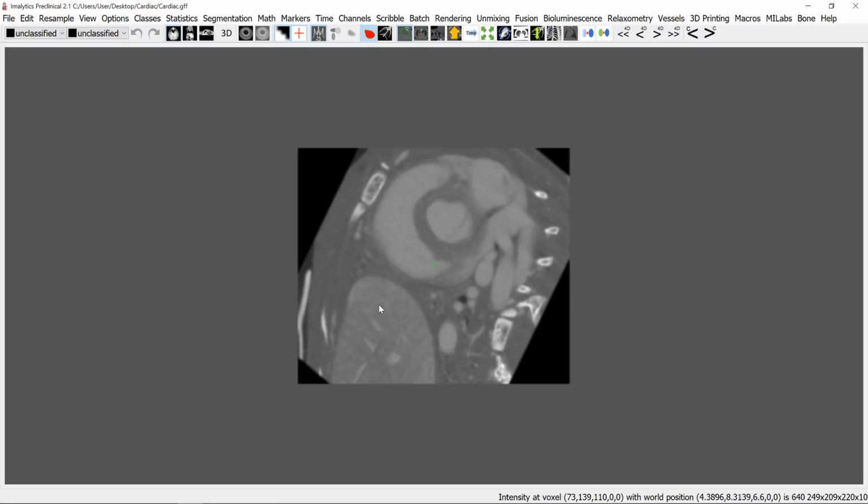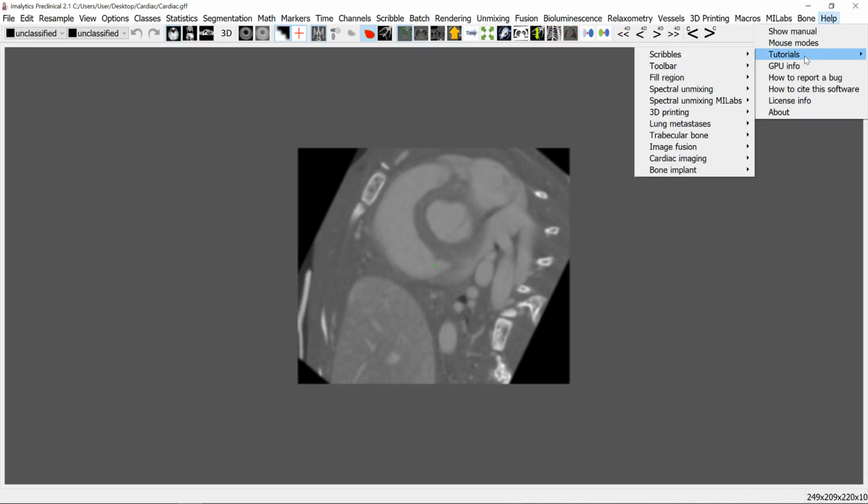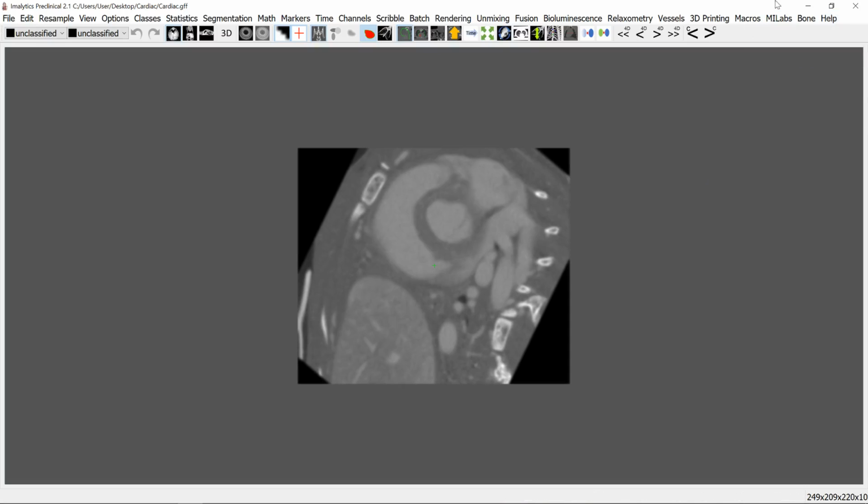Today I will show you how to analyze cardiac image data with the Imalytics preclinical software. You can find the dataset here under Help Tutorials, and there you can also load this video and open the white paper.